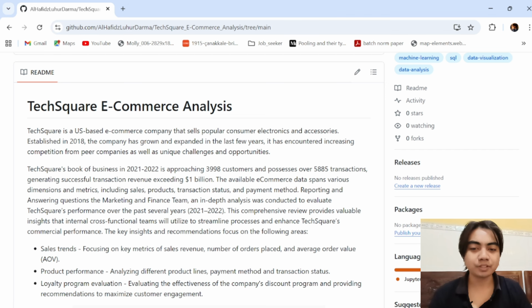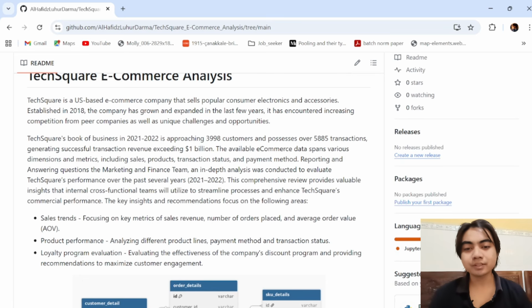TechSquare's book of business from 2021 until 2022 is approaching 3,998 customers and possesses over 5,885 transactions, generating successful transaction revenue exceeding $1 billion. The available e-commerce data spans various dimensions and metrics, including sales, product, transaction status, and payment method. Reporting and answering questions for the marketing and finance team.